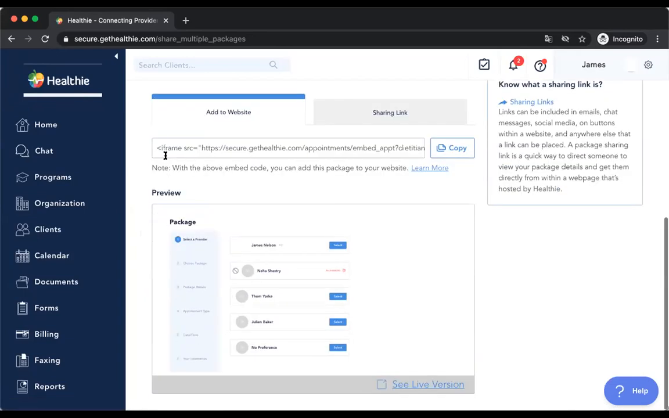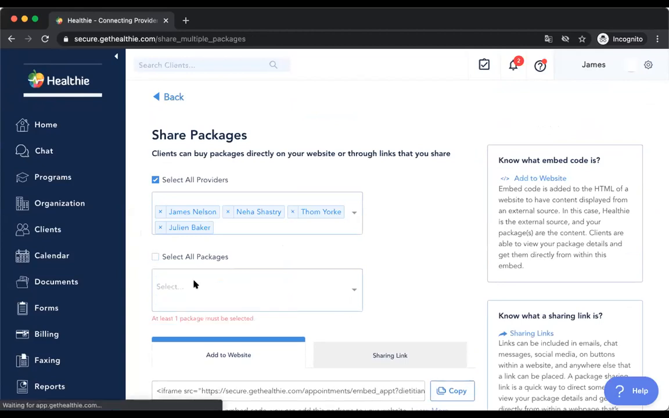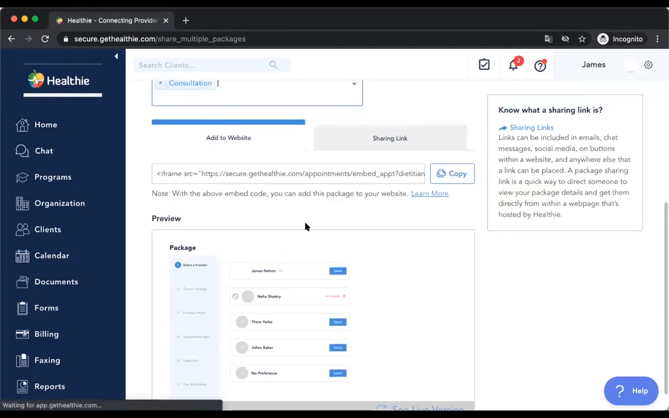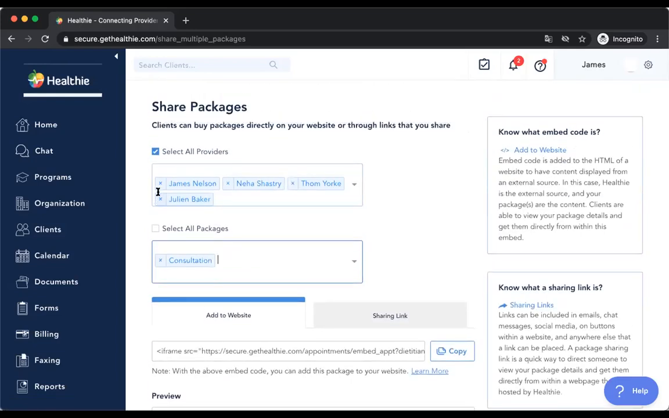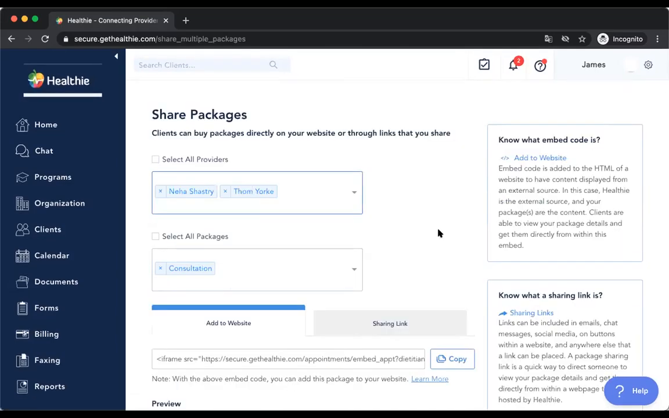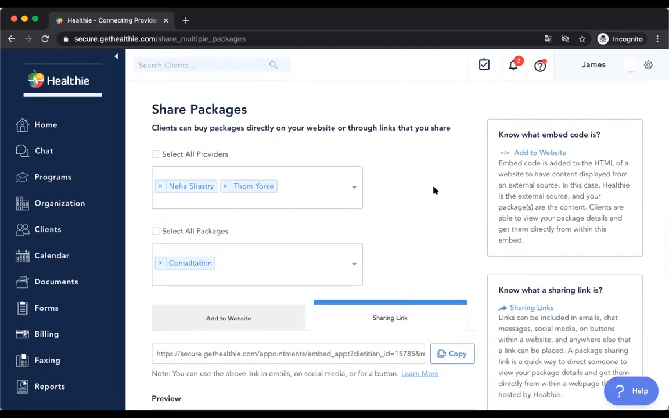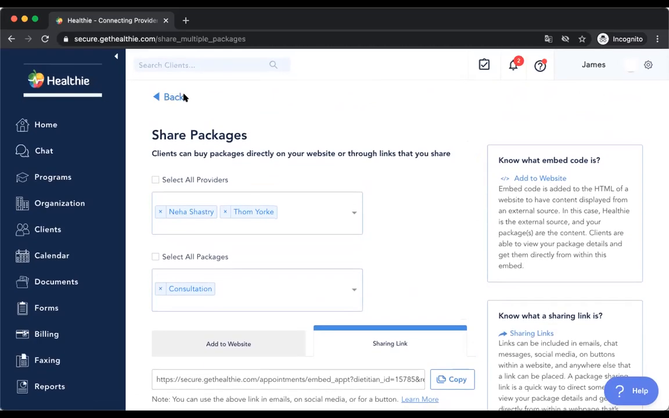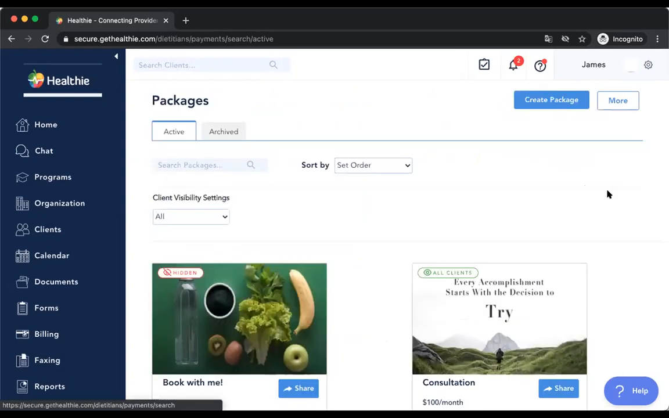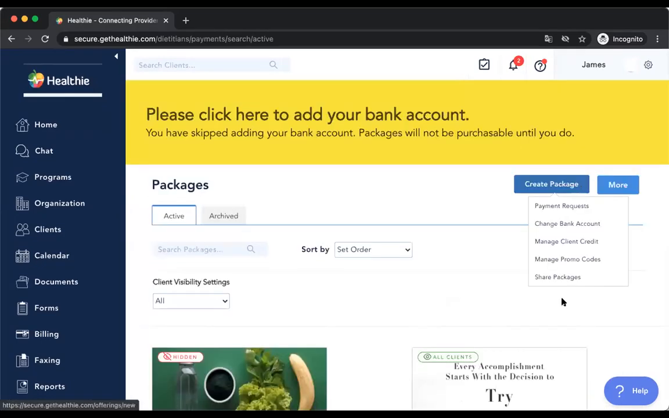So for example, I have a certain package, like maybe it's just the consultation. And then what I can do is I can unselect who I don't want to be part of this. So maybe this is just Neha and Tom. When I create this link for this package, this would allow a client, a potential client or a current client to be able to select one of those 2 or no preference. So yes, if you want very specific groups of clients, you're able to do that under the share packages. And to remind you where that lives, under more, share packages. Great question.